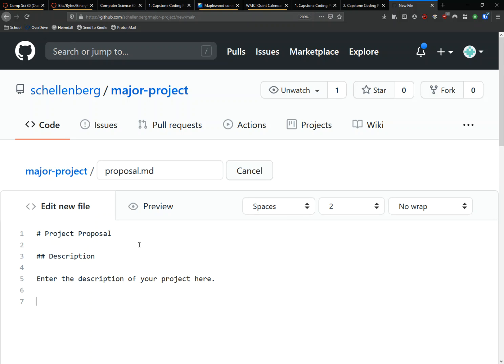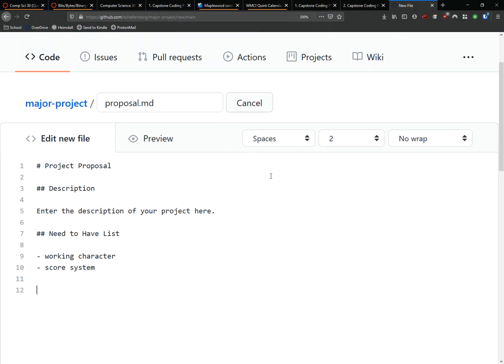I need to know what are the things I have to have for a minimum viable product. So again, I'm going to do 2 hashtags and just say need to have list. And then I'll say, I don't know, working character and score system. I'm just randomly generating some idea in my head here. Obviously, you'll pick whatever is useful for you.